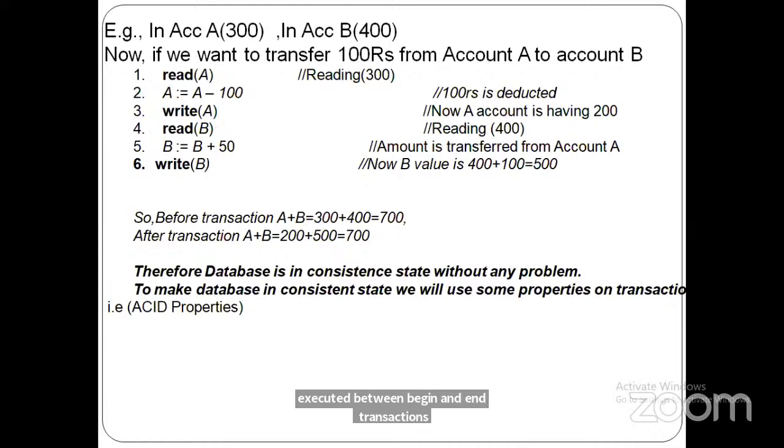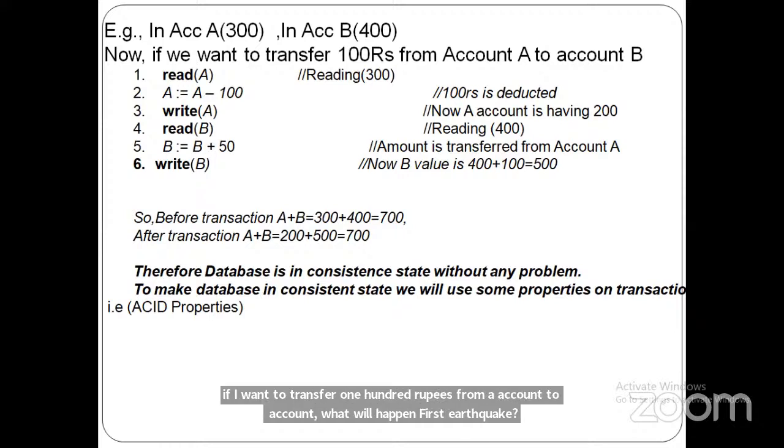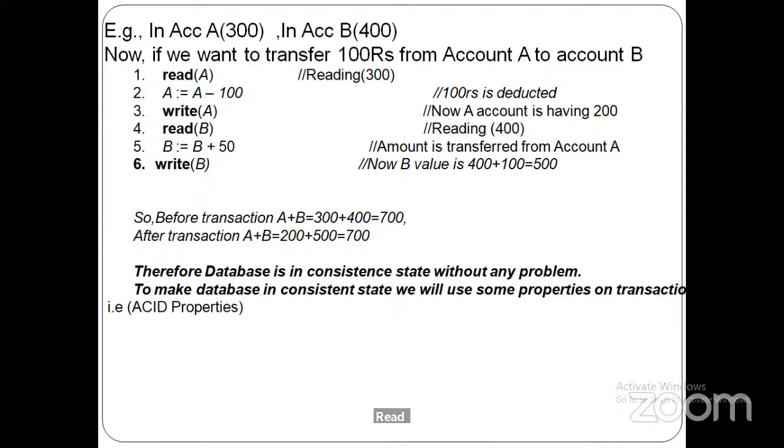Next example. In account A 300 is there, in account B 400 is there. Now if I want to transfer 100 rupees from account A to account B, what will happen? First I need to read A, right? How much is there in A? 300. So reading 300. Next, I want to transfer 100 rupees. What I need to give? I need to give A equal to A minus 100.